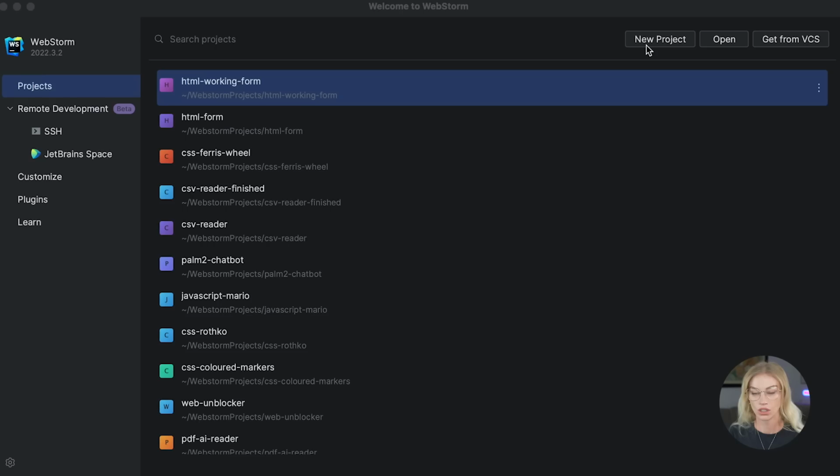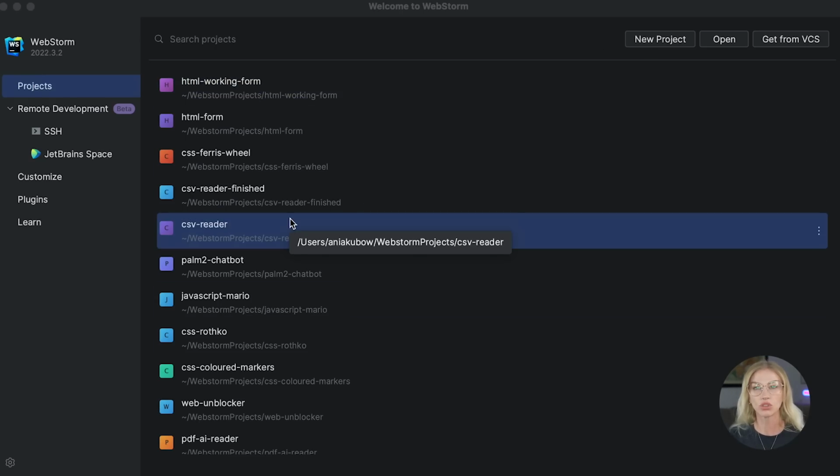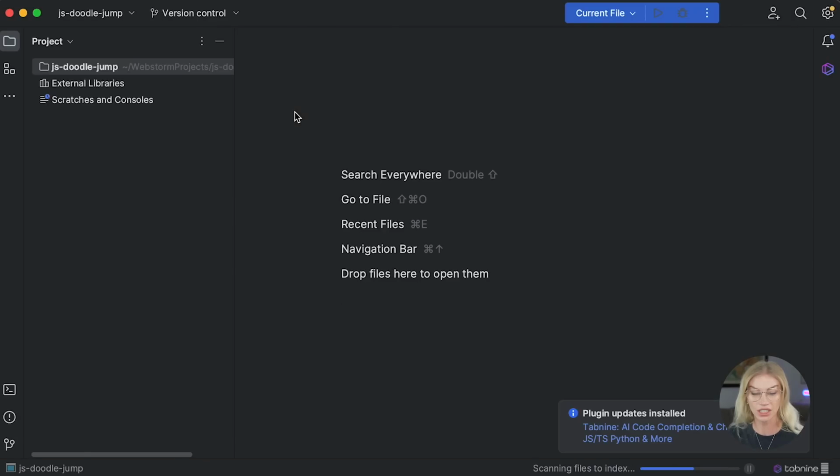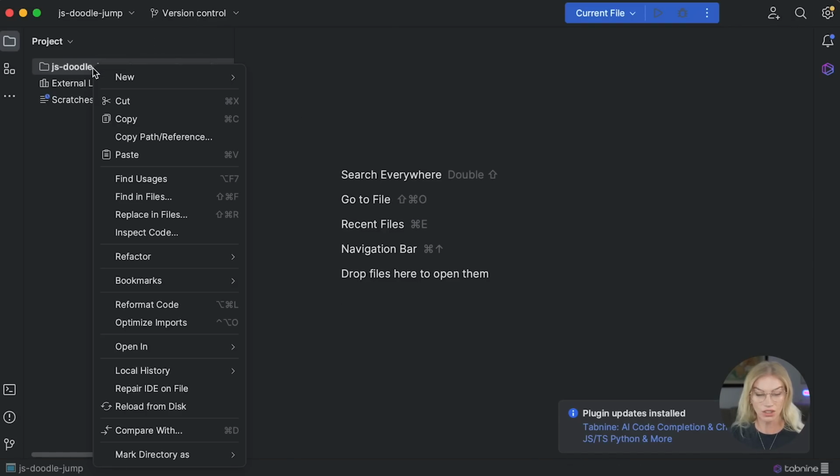Let's do it. So I'm just starting off in WebStorm, which is my code editor of choice, but you can use whatever code editor you wish. I'm going to go ahead and create a new project and I'm going to call this JS Doodle Jump. Okay, so I'm creating this project, this folder in a directory or folder on my computer called WebStorm projects. And I'm just going to click create. So there is the folder.